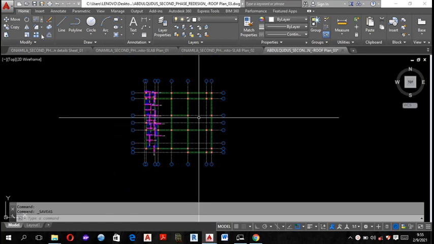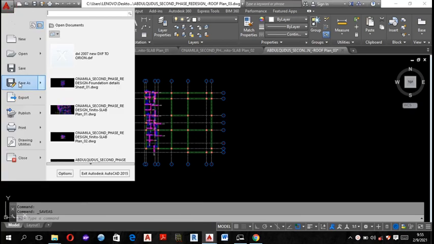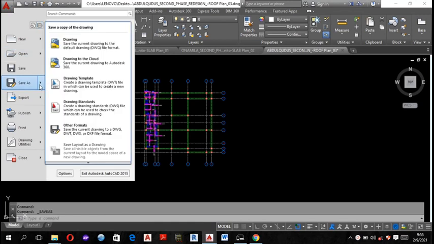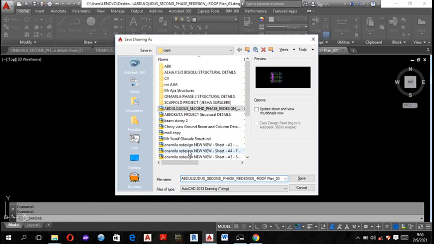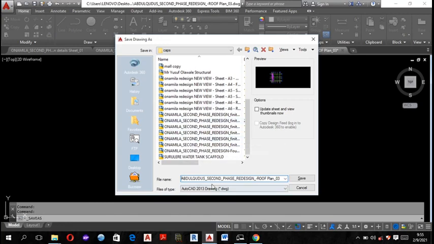Now, to do that, we go to this icon here. This icon here, we save it to other drawing formats.